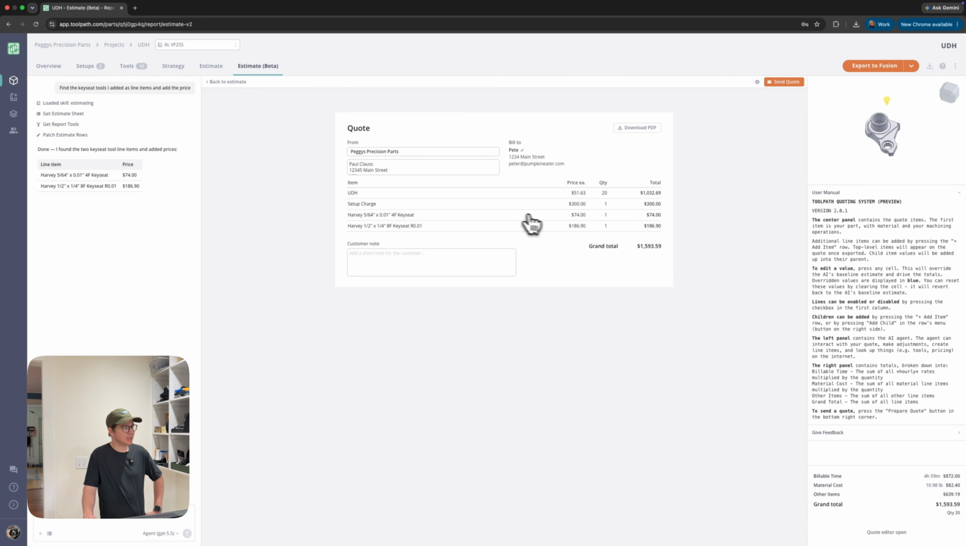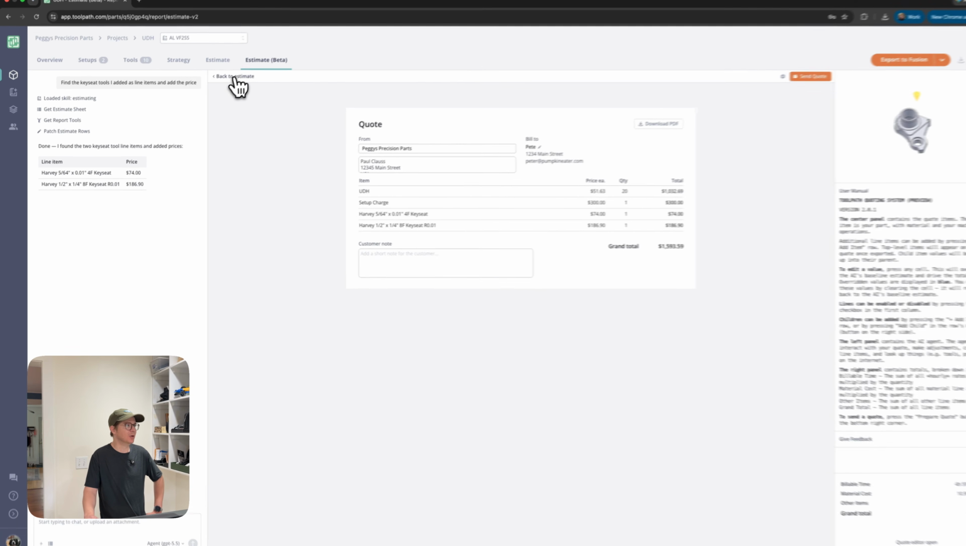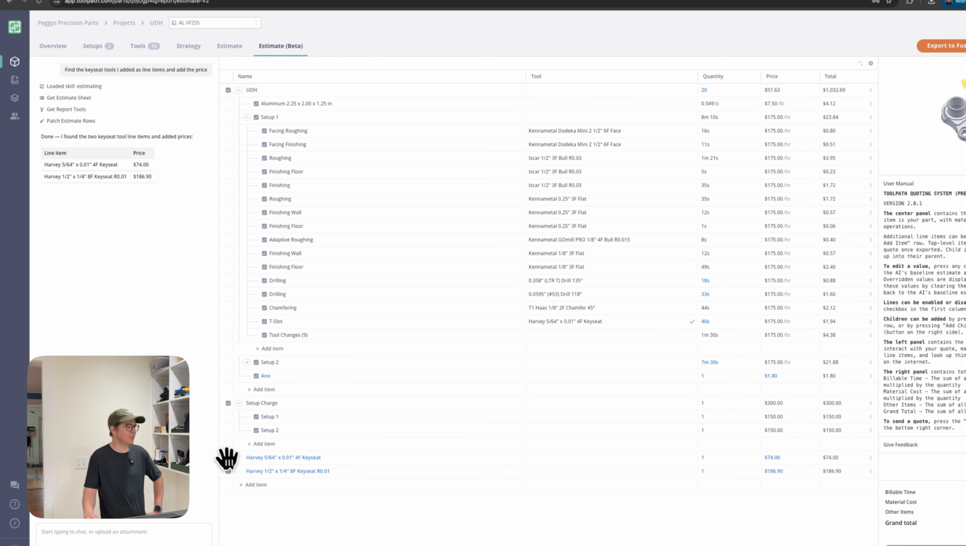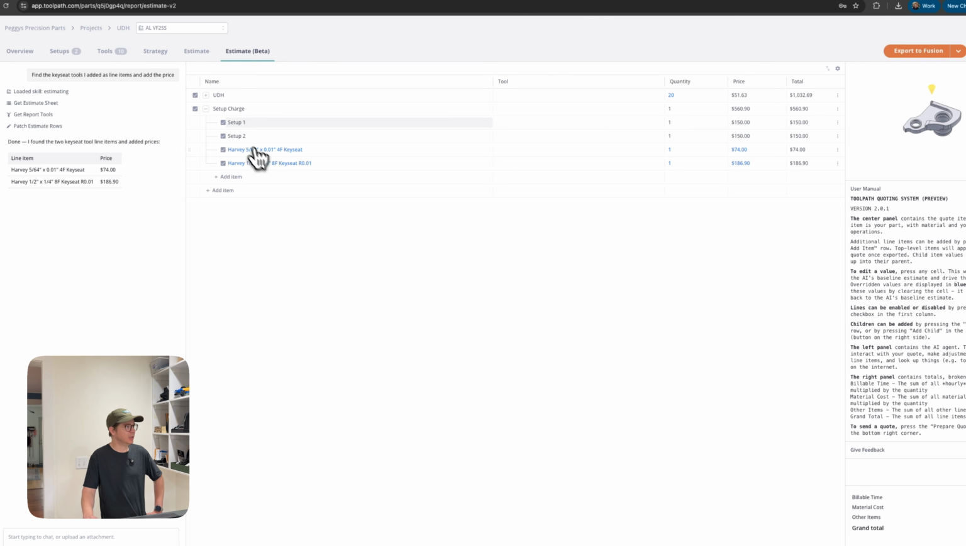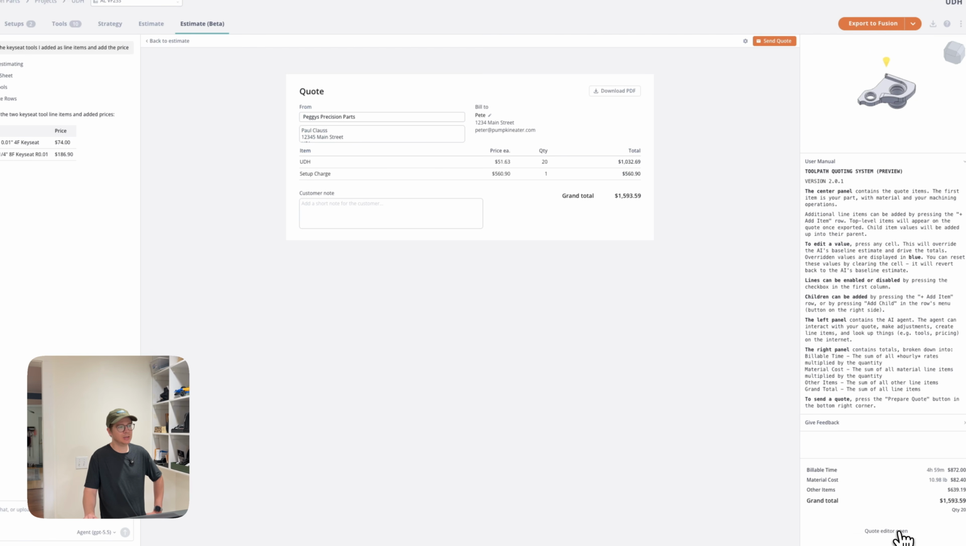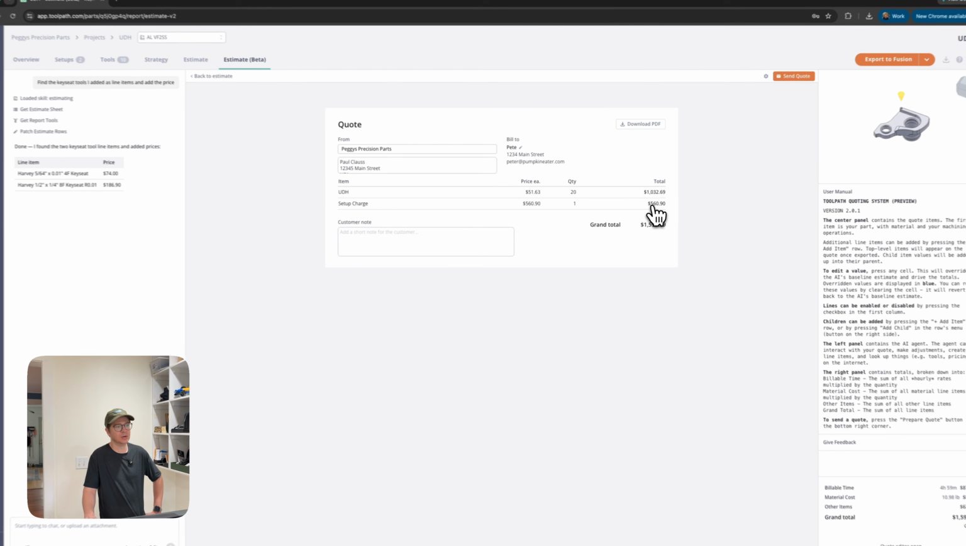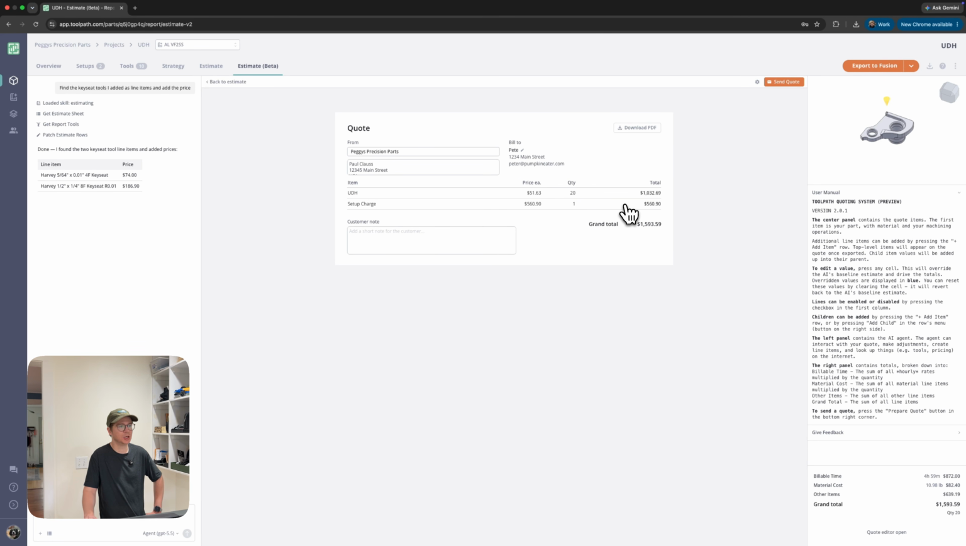Something I notice here is that my tooling pricing is being shown to the customer. I don't love that. So I'm going to go back to estimate. And what the quote interface shows is the top level items in our spreadsheet here. So we'll bring those tooling costs under our setup charge. And now when we prepare quote, we'll see that that tooling is included in our setup charge.